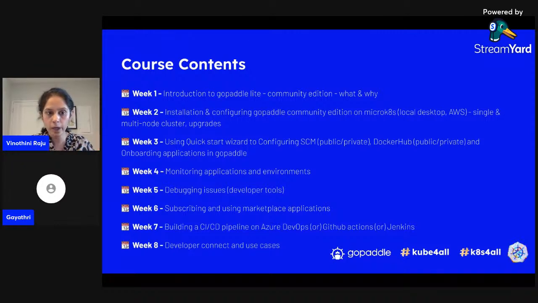So if any one of you is interested in sharing your end-to-end setup and your automation, you can come and share it with the rest of the community and showcase your deployments and your learnings from this session, right?